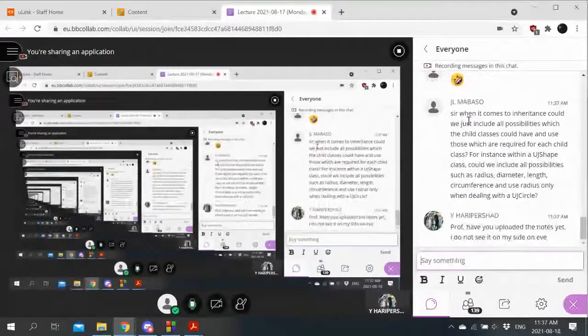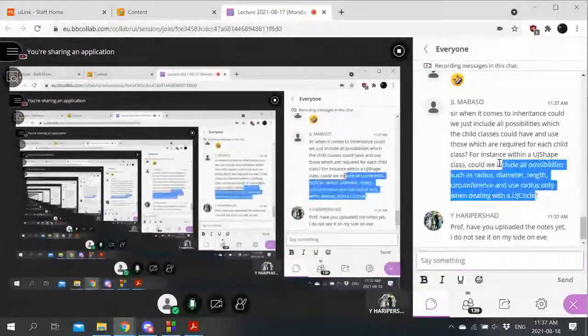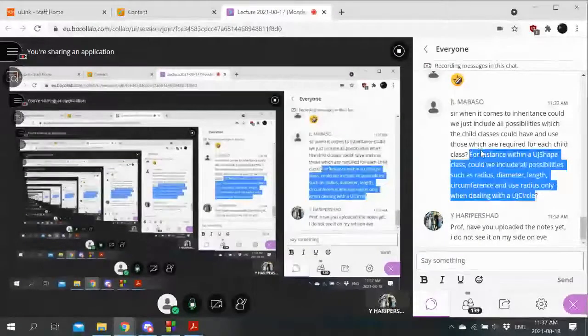All right. So when it comes to inheritance, we just include all possibilities which the child classes could have and use those that are required for each child class. For example, with the shape class, could we include all? Yeah. Look. So in practice, you should try and imagine every possible way that someone will want to use your class and its derived classes and provide constructors for all of them.